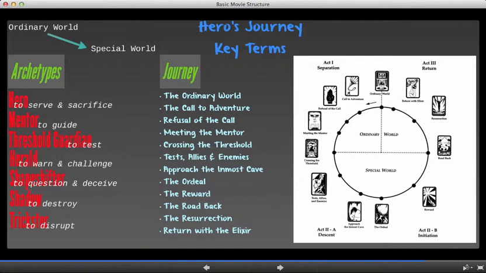Story stages as part of the hero's journey that are common to this: the scene in the ordinary world where we meet the hero, the call to adventure, the refusal of the call in which the hero faces doubts, meeting the mentor, crossing the threshold from the ordinary to the special world, tests, allies and enemies, approaching the inmost cave or the hero facing his or her deepest fears, the ordeal, the reward, the road back, the resurrection, and return with the elixir or knowledge.